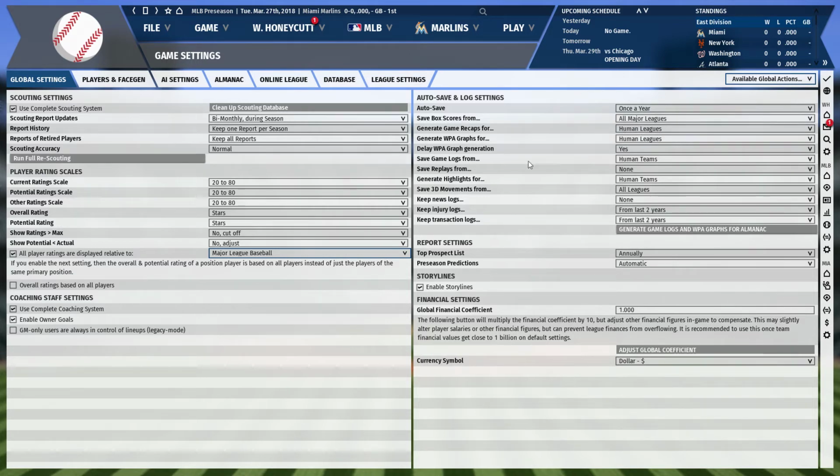Generate WPA graphs, I leave it as human. WPA is the win probability graphs. I don't care for them so much, but I leave them on. Visually, it just kind of looks nice to have it there. It looks very sabermetric, technical. So I tend to leave it there.